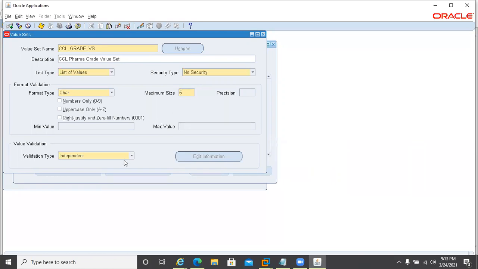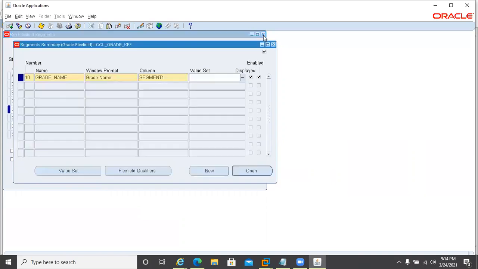Again, it is independent. I'm not going to use dependent right now. I will explain independent and table in later sessions. Okay, so now I just created the value set for grade. I just press Control S. My grade value set is created.